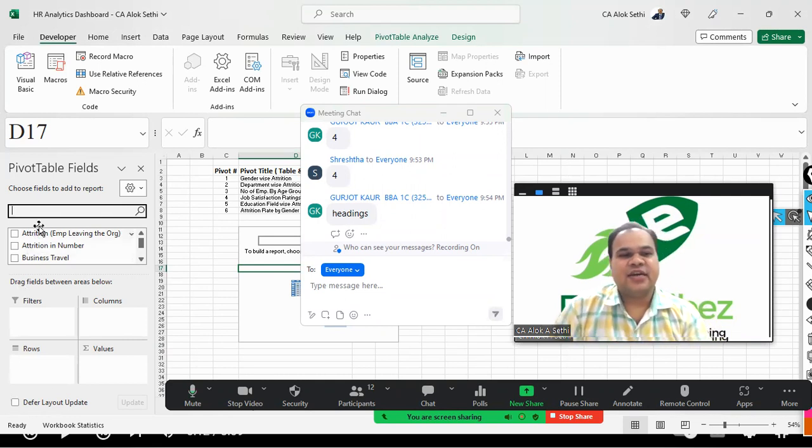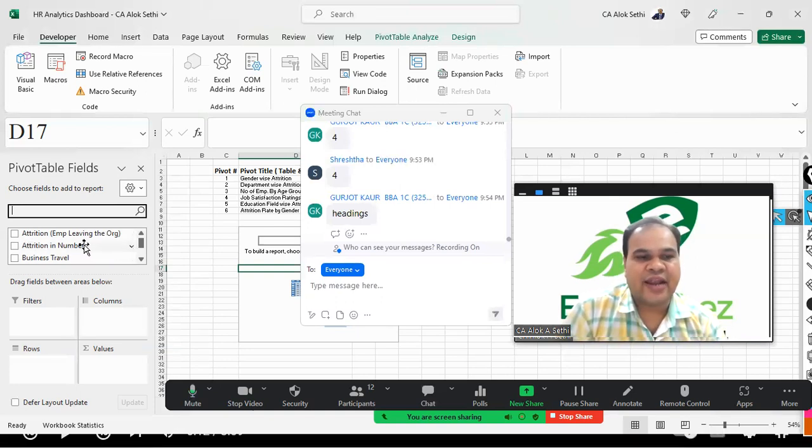So basically in the pivot table there are 4 sections and one section which has the headings of the table.